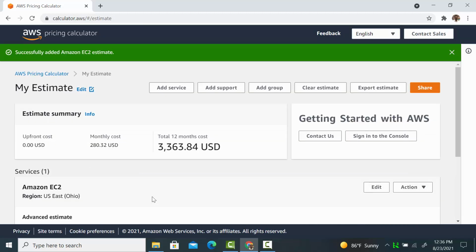And here is the summary. The monthly cost is $280. And if you run this server nonstop for 1 year, you would end up paying $3,300. This is going to be our baseline, and we are going to compare other pricing models.